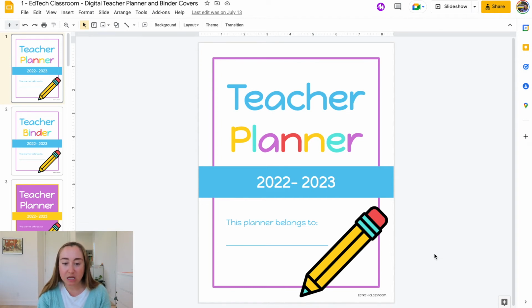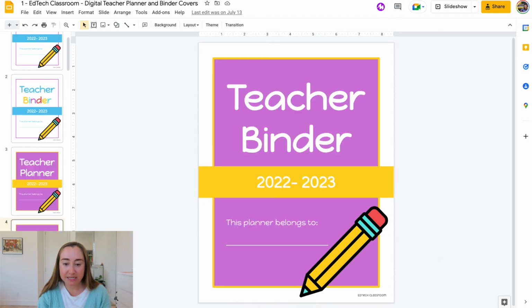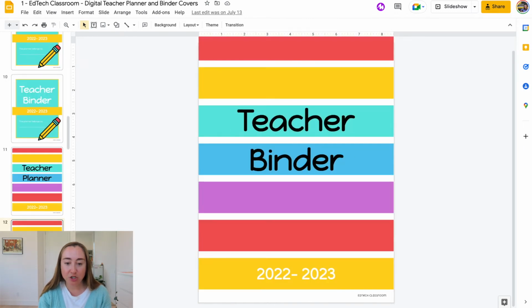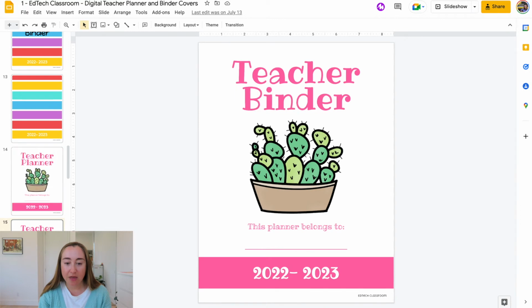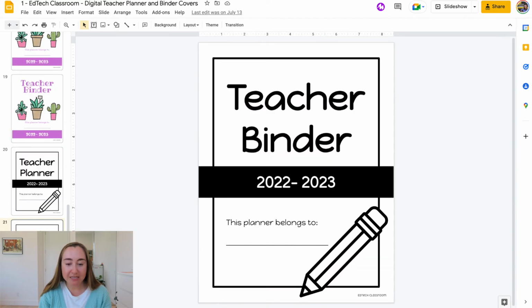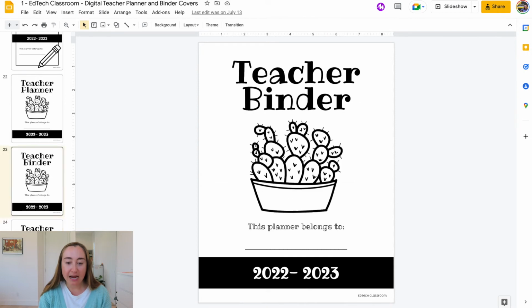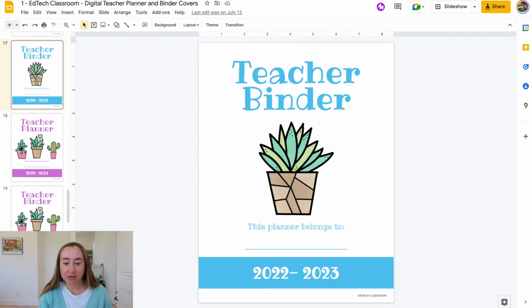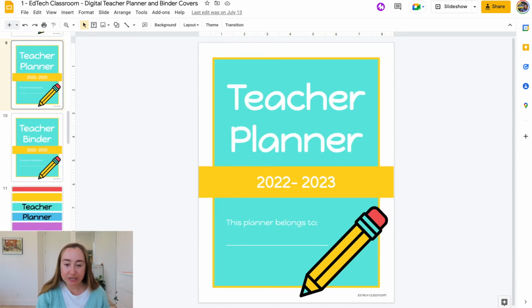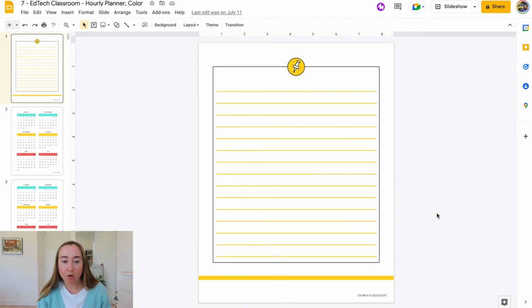So you'll see that we have all these different choices. They start to get different. You'll see here we have some other choices that you can print out. You basically can choose whichever one you like best and then print it out. I am going to be adding new covers every year, so be sure to re-download if you do end up purchasing this product. This is what the hourly planner looks like in Google Slides.